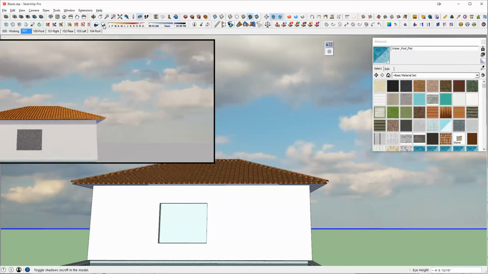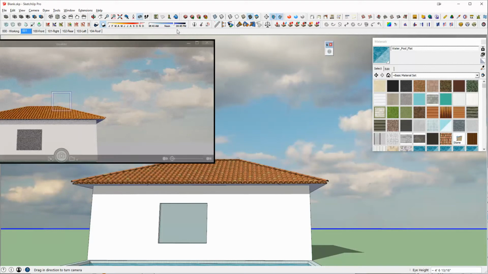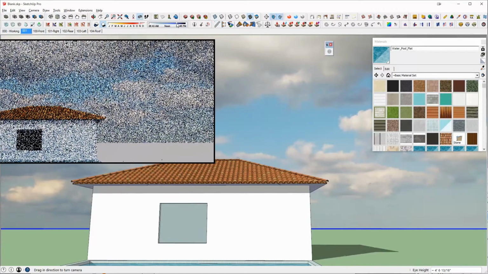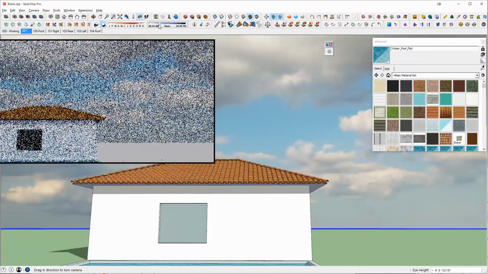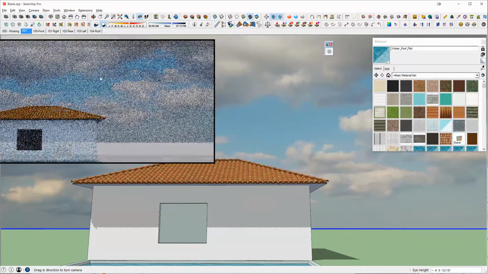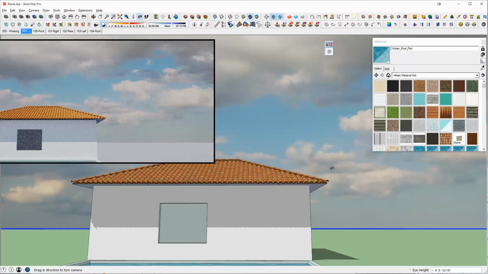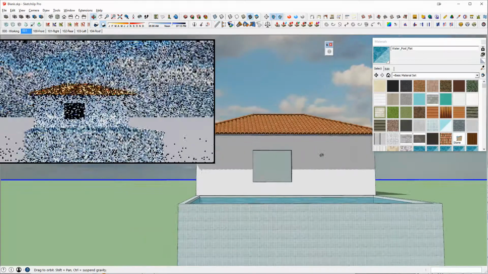The shadows are controlled by your SketchUp shadows. So if I turn them on, you can see my shadow line for my eave is right here. If I adjust the time, you'll see that it adjusts in both the model and the rendering in real time. And so that's how you adjust shadows.